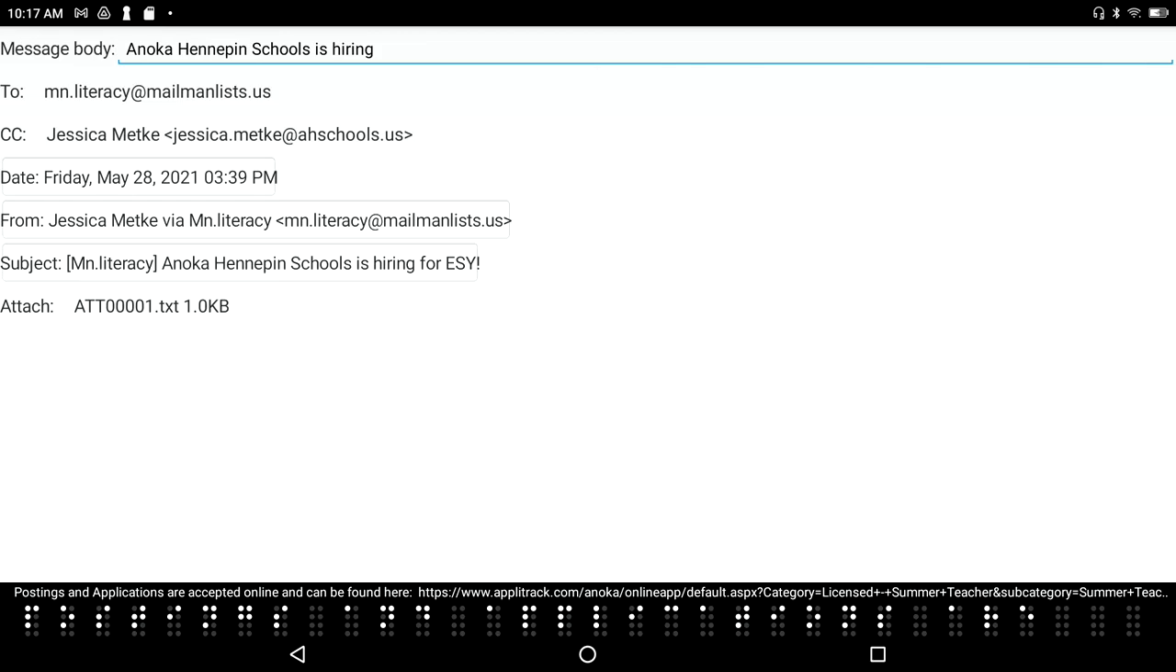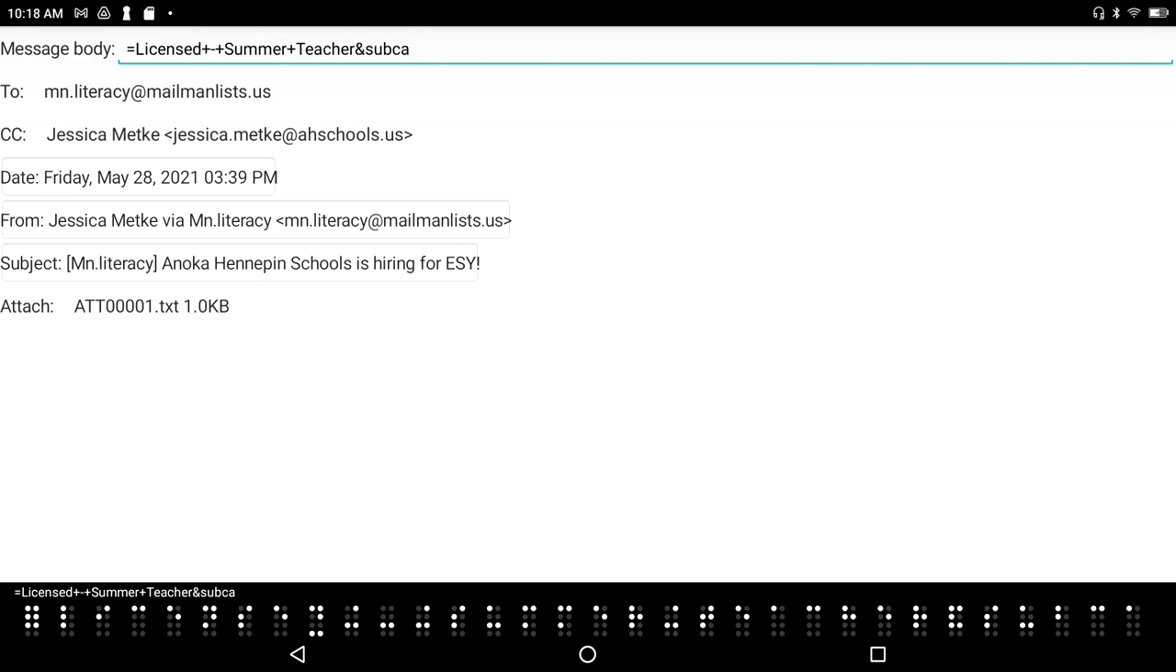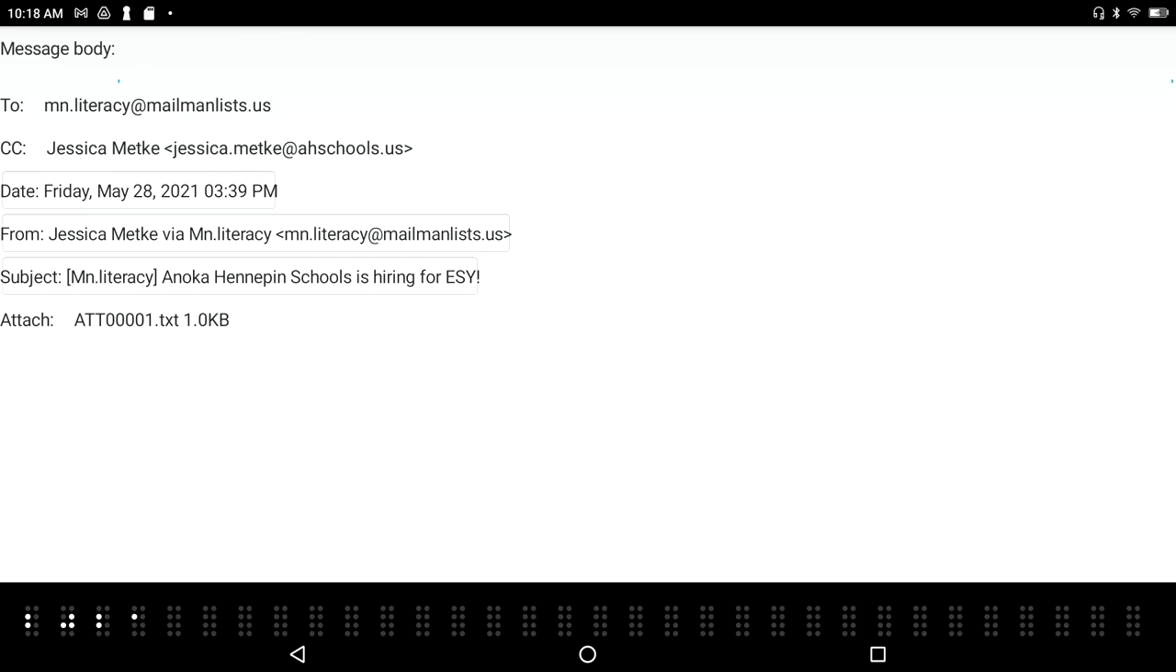And can be found here, https://www.appletrack.com. I can press backspace with enter to stop the reading, and then I can just blissfully read it in silence using the scroll buttons on either end of my Braille display. So that's email.